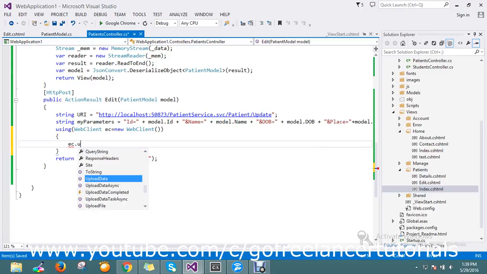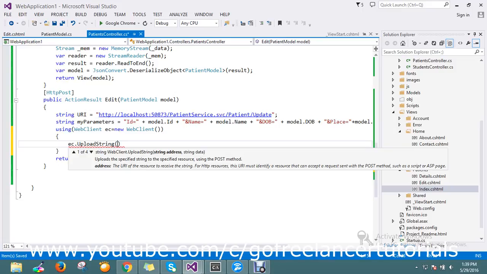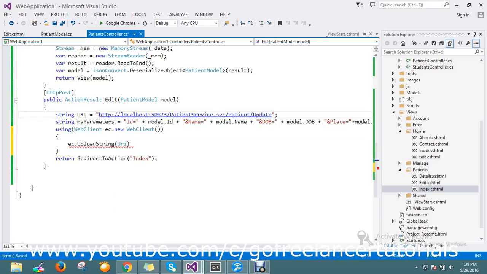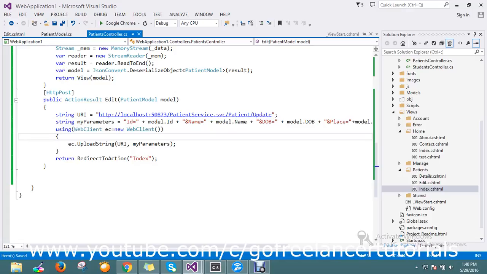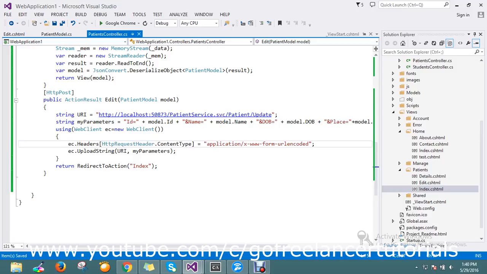Here I'm going to take upload string. So I'm going to pass my address, the URI. It's very simple, right? They give a lot of stuff, so just learn how to implement it clearly. Then the data is the parameter model that you can pass like a string variable. Okay, fine. If you want to set the header, you can set the header also. I just keep the HTTP response header content type, I just mention application x-www. This will allow you to access cross-origin data. Okay, no issues.